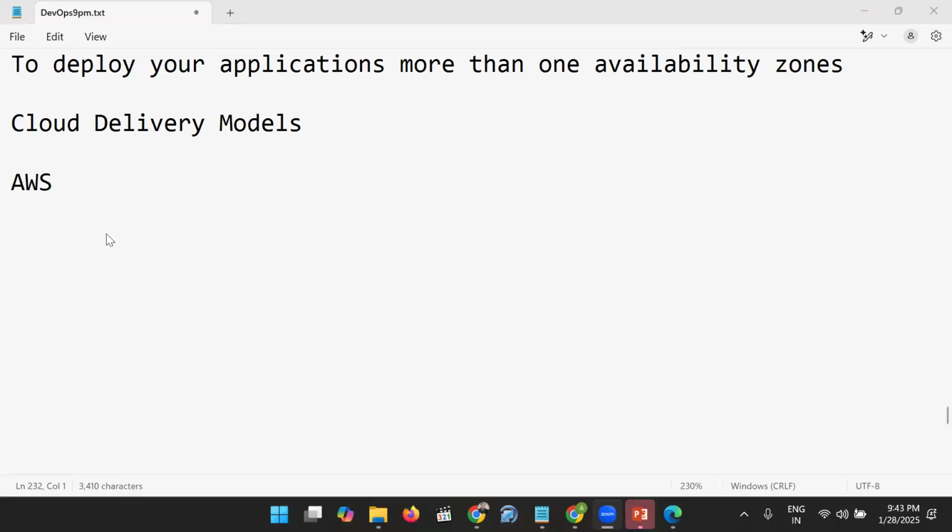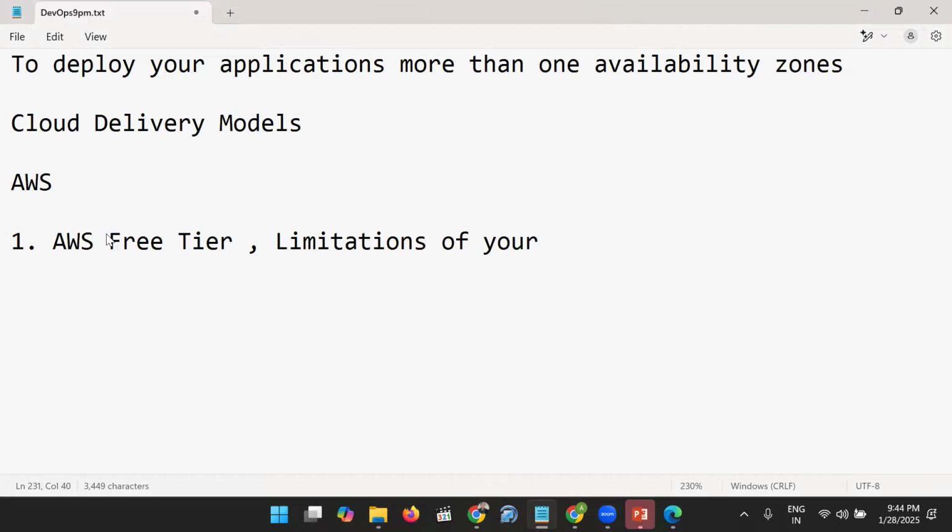In tomorrow's session, I'll tell you how we can create your AWS free tier account, and also what the limitations of your AWS free tier account are. Then we can launch and connect the Linux server. One by one, we'll see that hands-on.